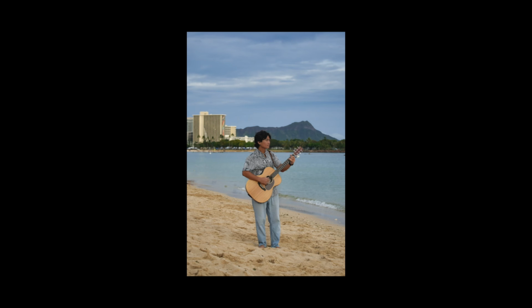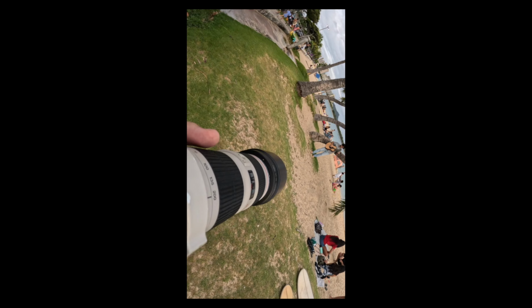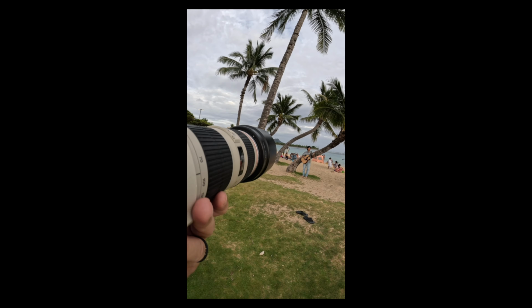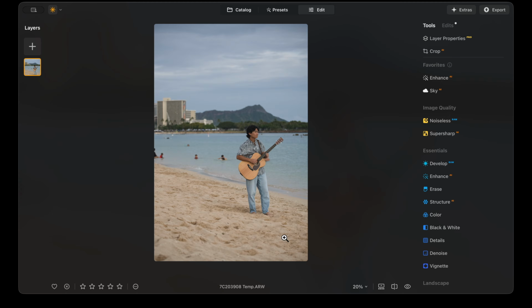With my Canons and Fujis, I mainly shoot in JPEG because I find the color rendition very pleasing. With my Sonys, however, I found that you need to shoot in RAW to get the best colors out of the image. So why don't we go ahead and start with this raw photo that you see here.